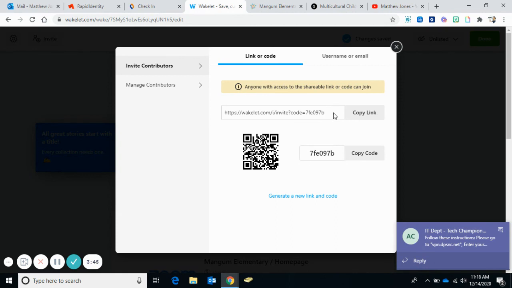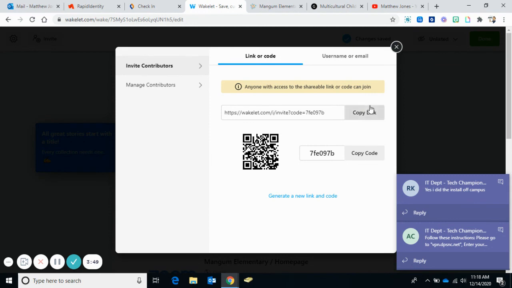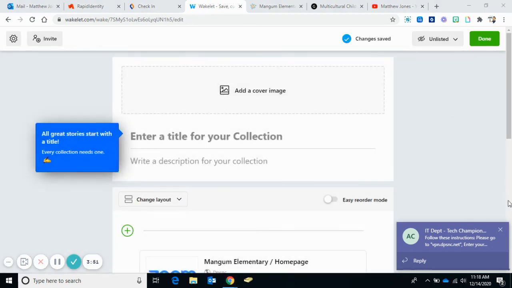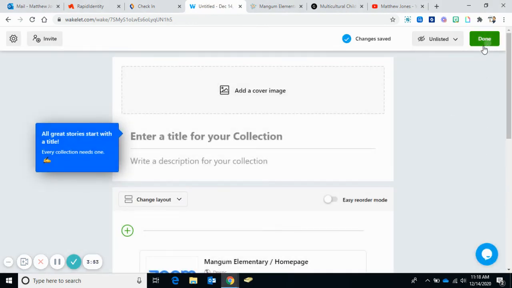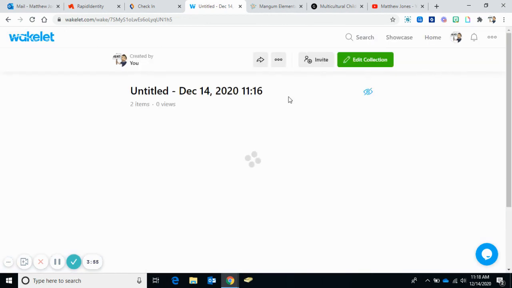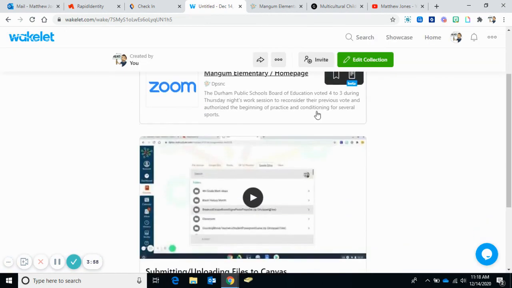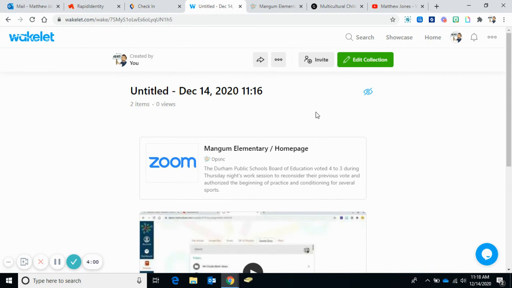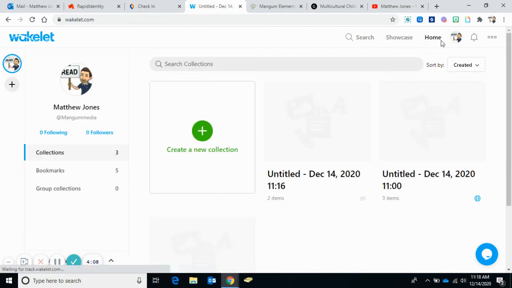So this is how you would share your link. You just copy this and share it out. You can also use a QR code as well. And when you're all ready, you would hit done. And then it gives you a preview on what you can do or how it'll look. You can always go back and edit it. And then, like I said, another option, you can share it this way as well. Then just to get back to where you were, just click home and it'll show you here as well.